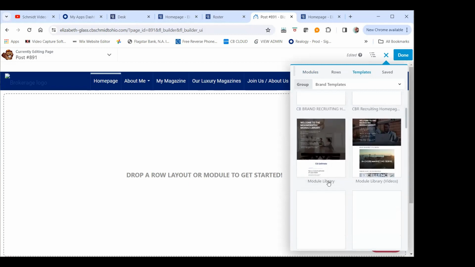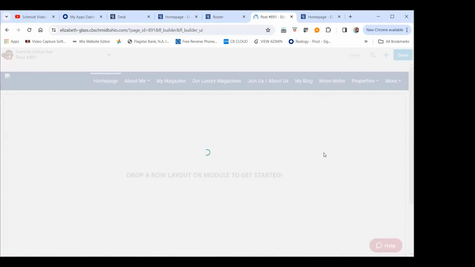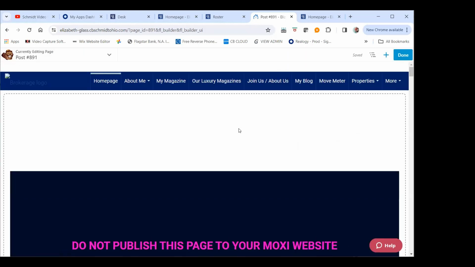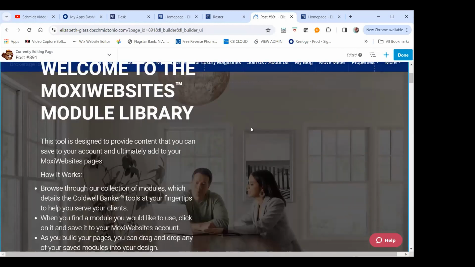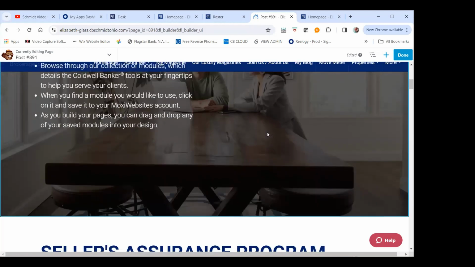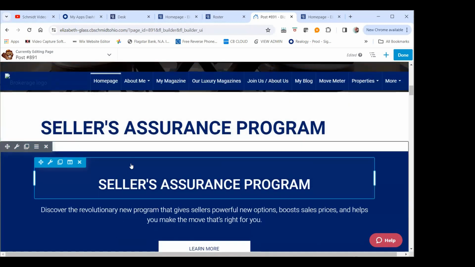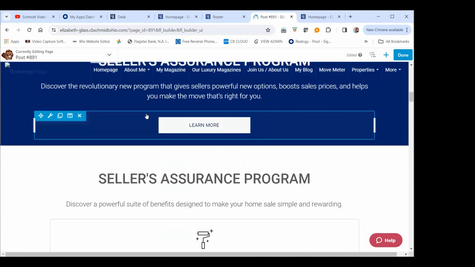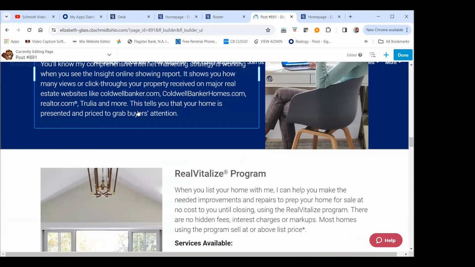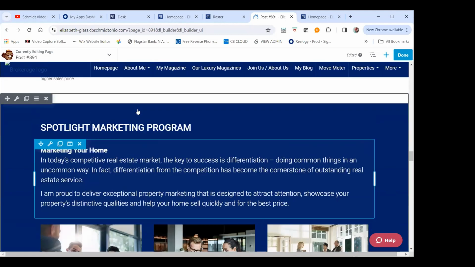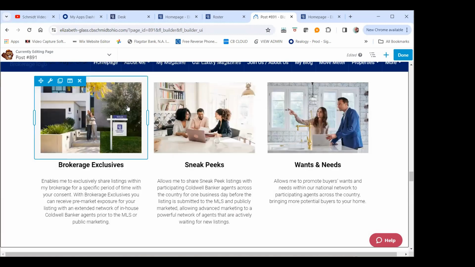Do you all see module library? This is wonderful because look at what they did for you. They have put all of the new features in, the coming soon ones too. Actually, I'll show you right now. In addition to the Move Meter, all of the good new things and tools that they have, they've actually pre-built website sections and pages for you. So let's look at this. Here's one of their programs, the Seller's Assurance Program. The buyer module, exclusive look, seller modules, the revitalize program that they have, the spotlight marketing program, exclusive look.